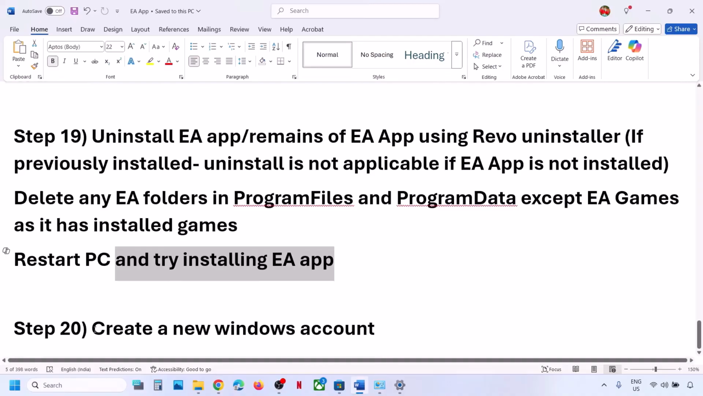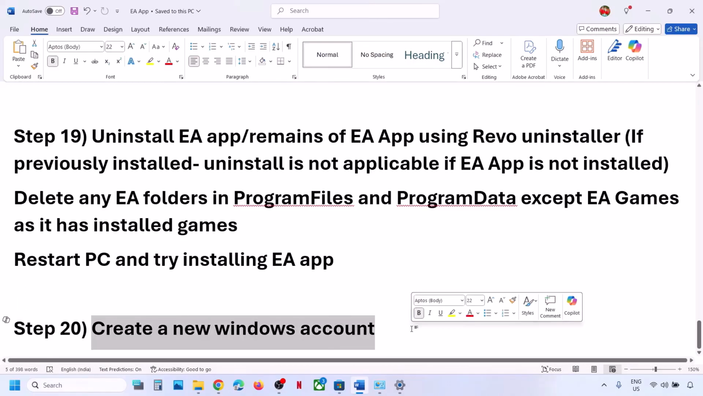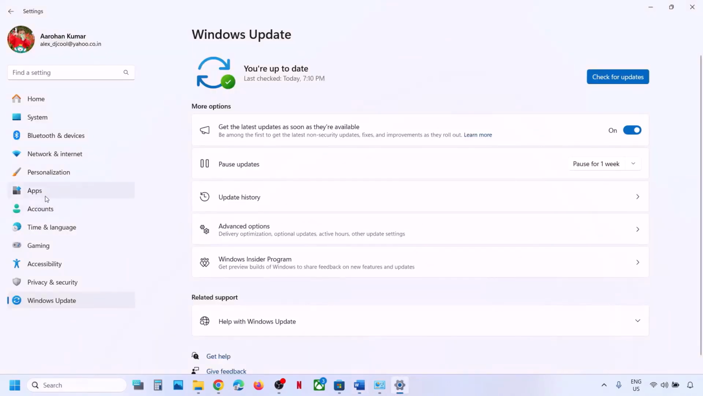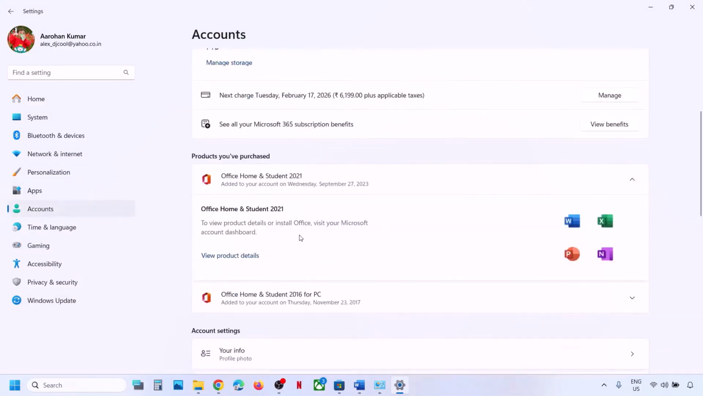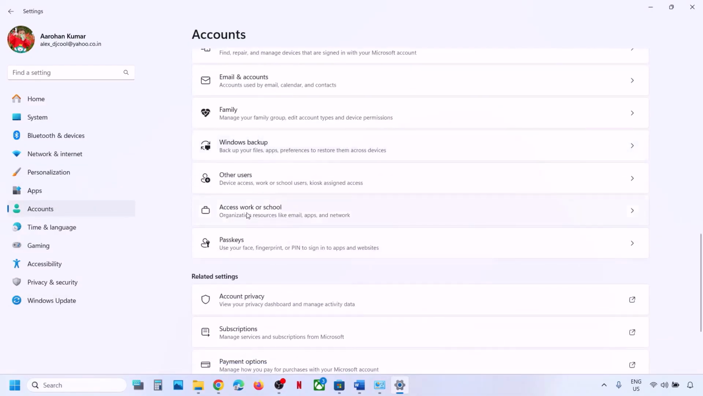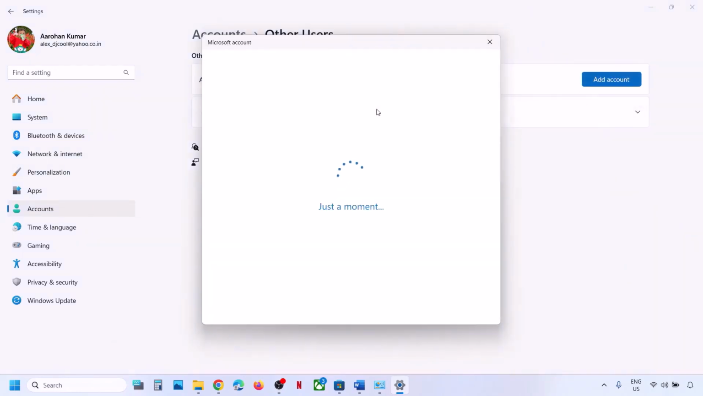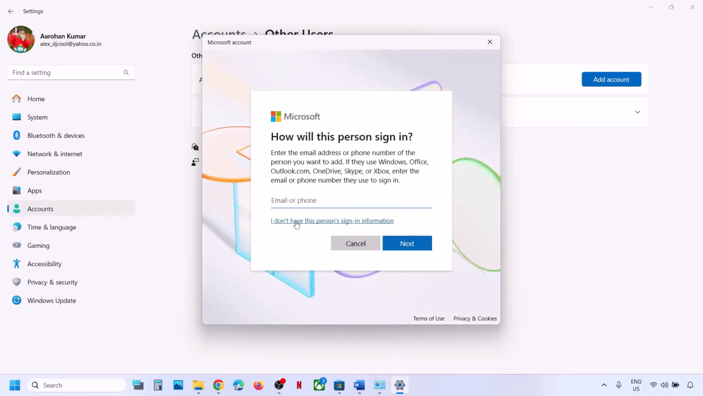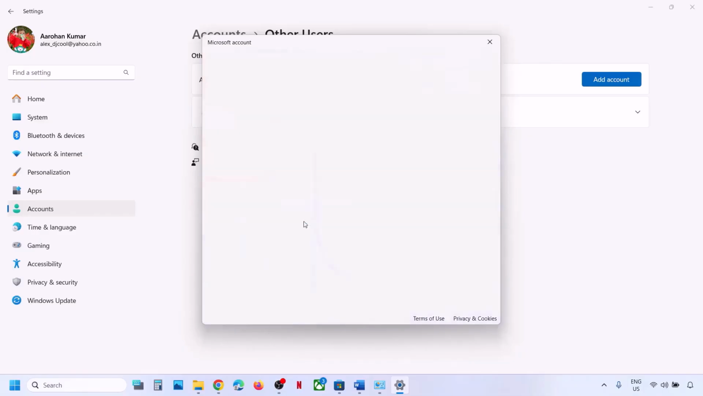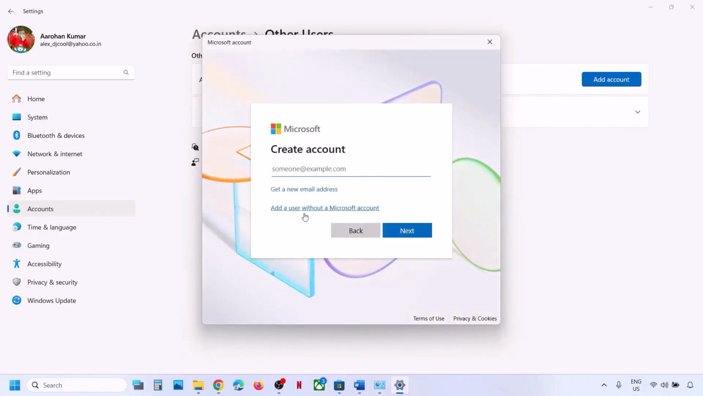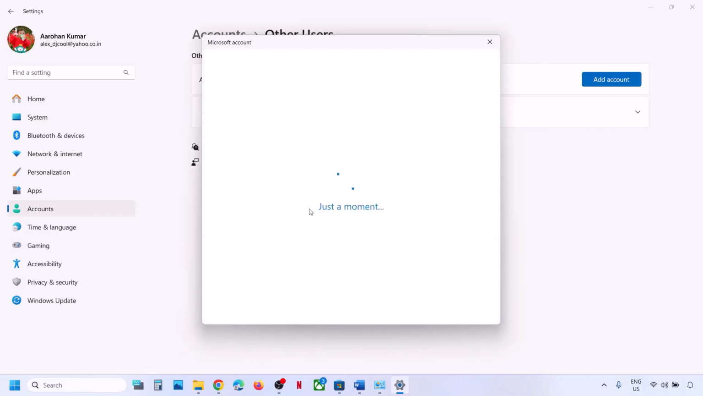If nothing is working, the last step is to create a new Windows account. Open Windows settings, go to accounts, go to other users, and click on add account. You can create a new local account. Click on I don't have this person's sign-in information. We will create a local account, and then add a user without a Microsoft account.